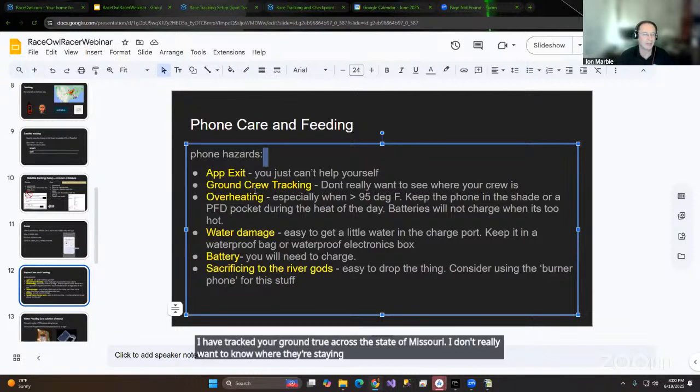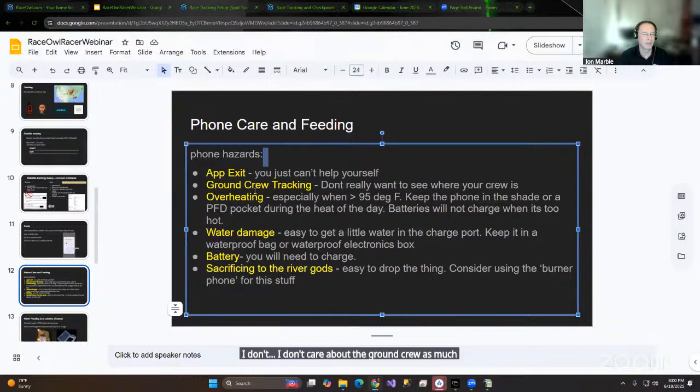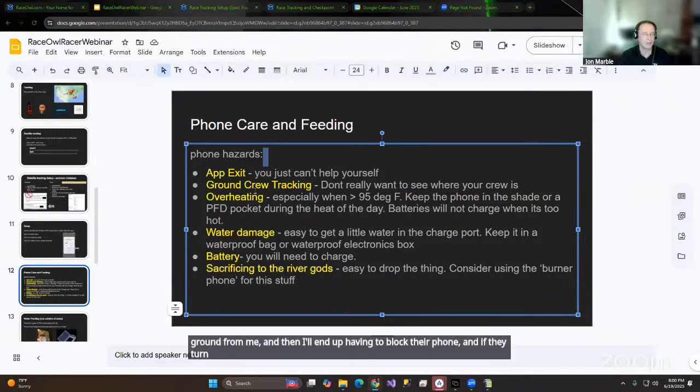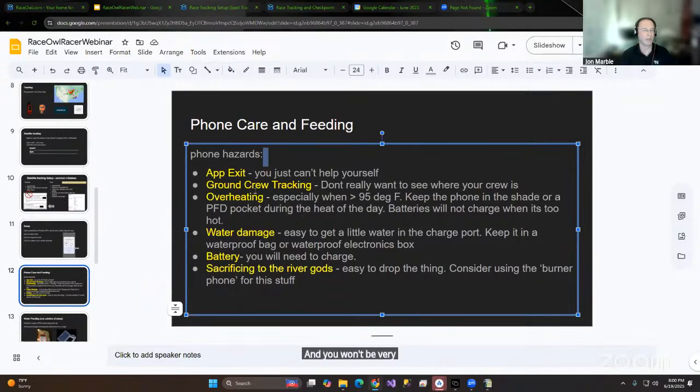I don't really want to know where they're staying. I don't really want to see where they're going. I don't care about the ground crew as much as I do you. So please make sure your ground crew isn't tracking. They'll get a nasty gram from me, and then I'll end up having to block their phone. And if they turn it back to you, then all of a sudden it no longer works, and you won't be very happy. So beware of ground crew tracking.